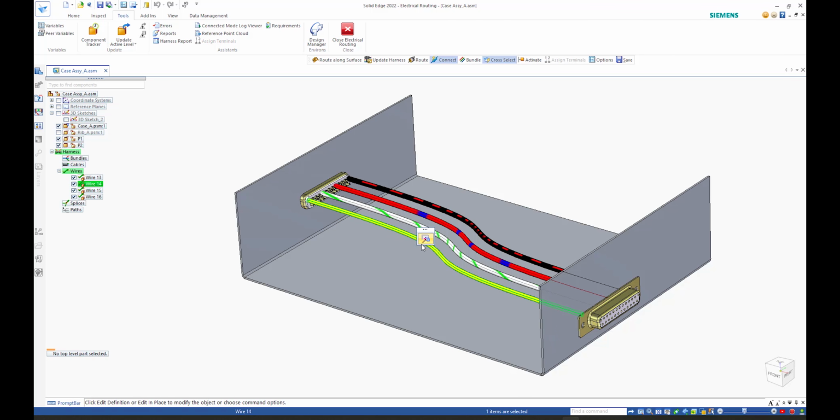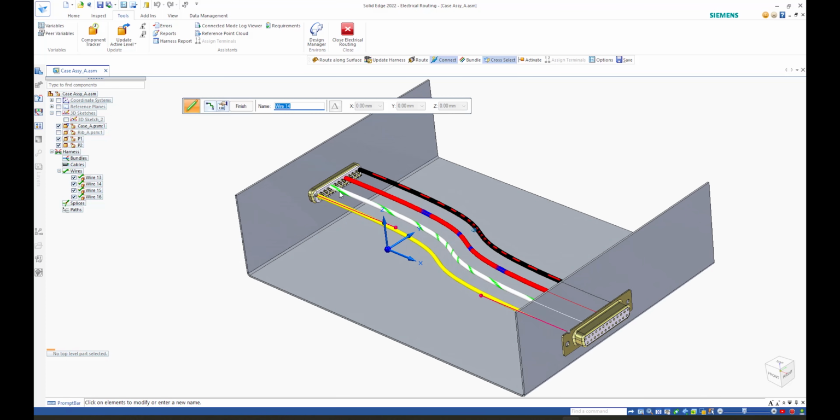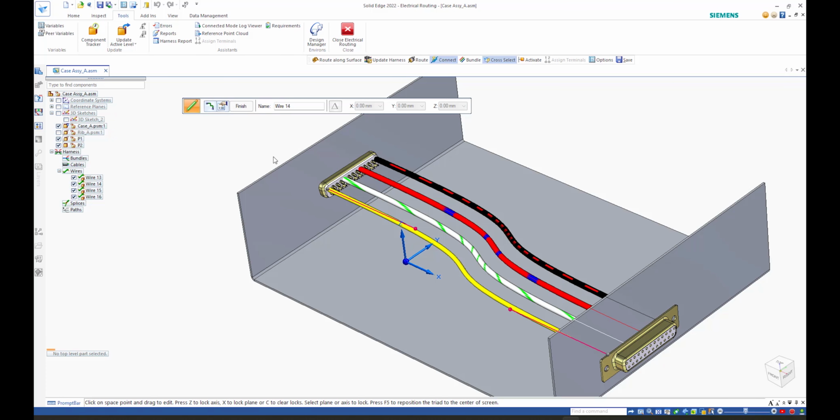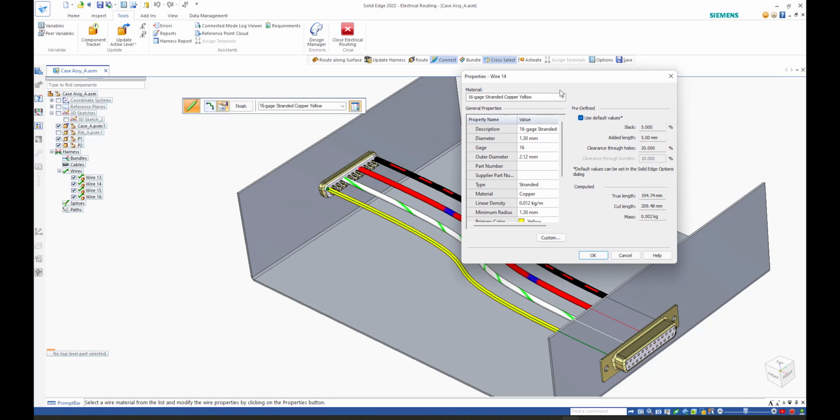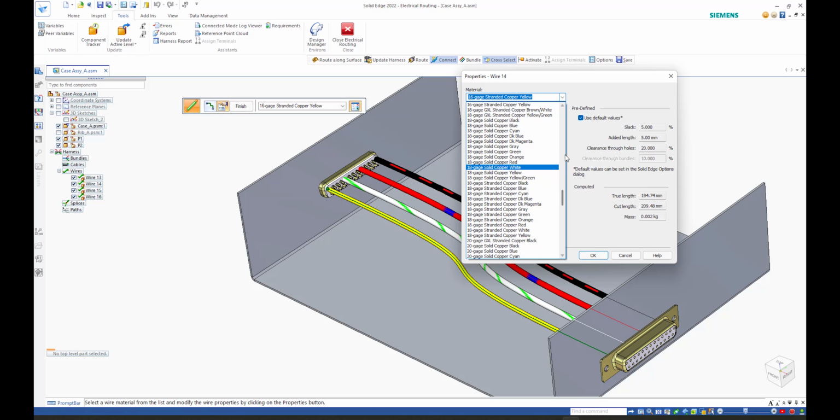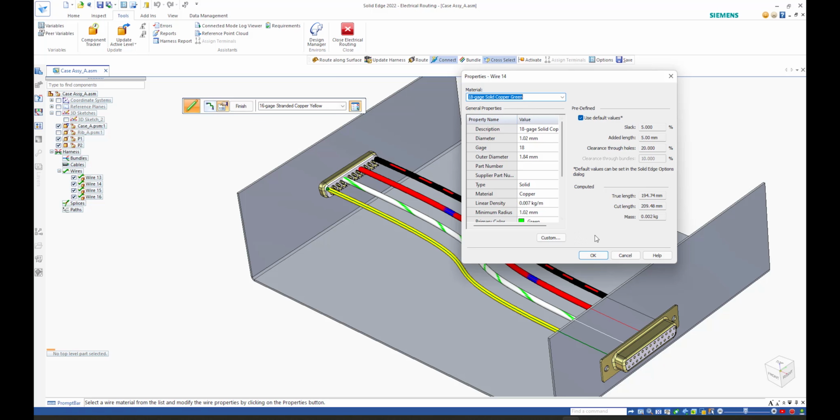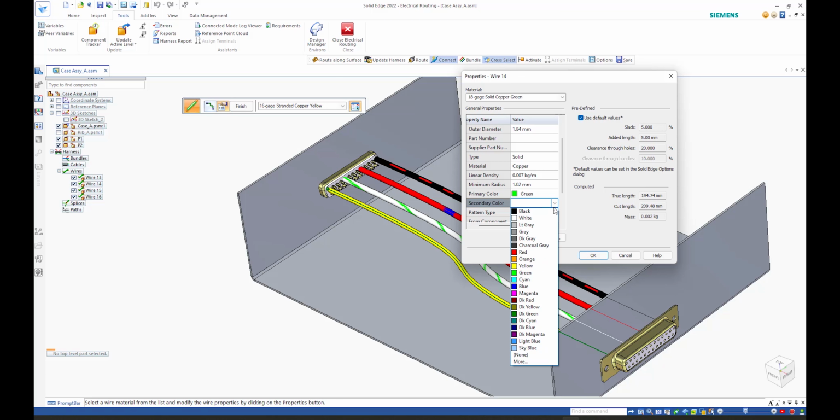If I select the wire here, wire 14, right now it's a single wire color, and I want to modify that. So I'll go to the options here. Right now it's still set as a primary color. If I wish to change it from the yellow, I could go back and change that to a different gauge as well. Let me go ahead and select the 18 gauge green. And the secondary color is going to be, let's see, red.